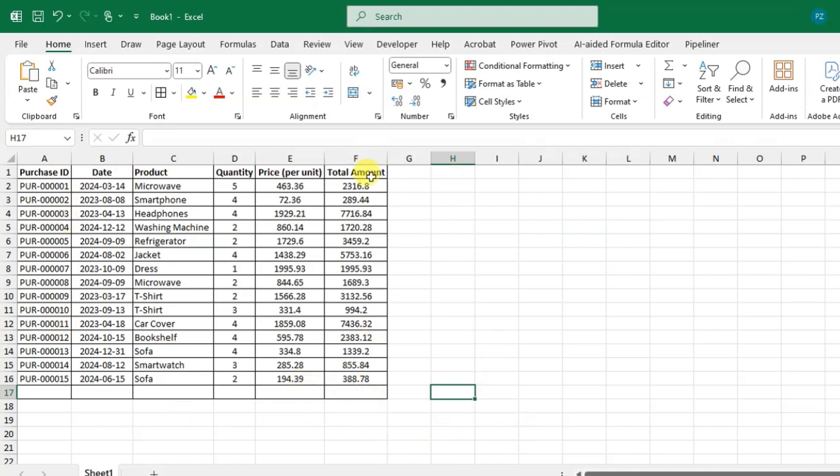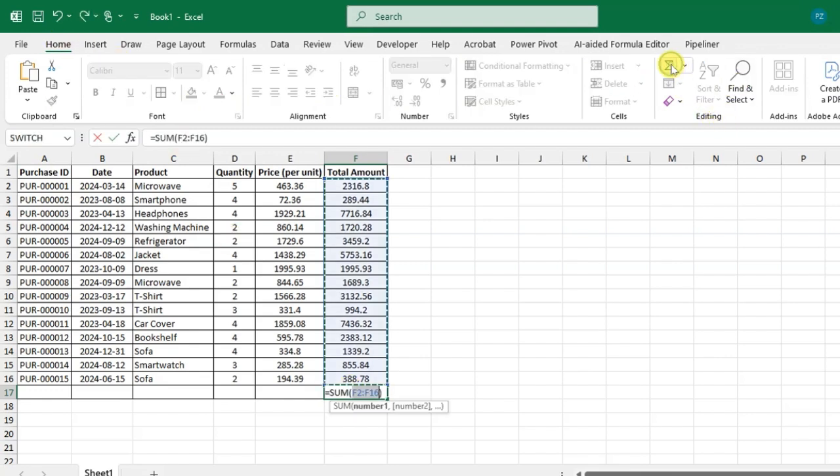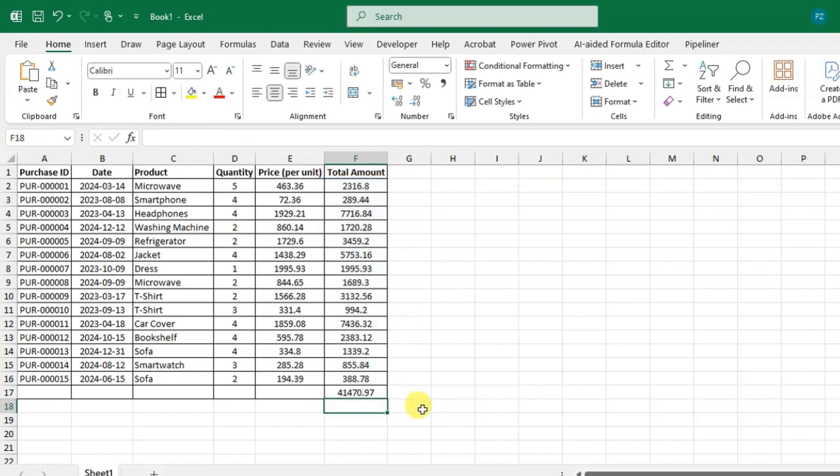So to Autosum this total amount column, simply select the cell and go to the Home tab. In the Editing group, just click on this sum sign and that's it. Here you can see the data is automatically selected with the sum function. Press the Enter key and here you see the sum amount is calculated.